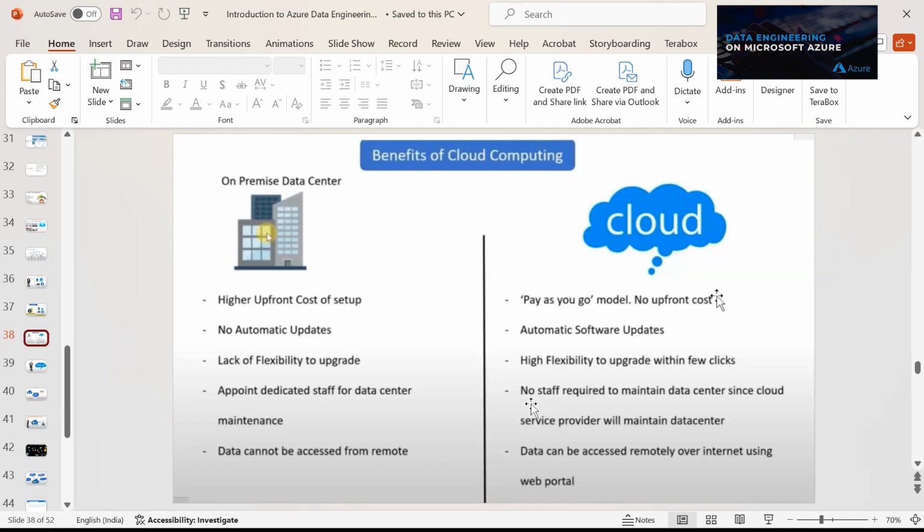You also need to appoint dedicated staff to your data center, right? If you go with a physical data center, they need to be physically present and go and maintain it if any issues arise. But in the case of cloud, you do not require any staff to maintain it, because the cloud team itself will take care of maintaining the data center.